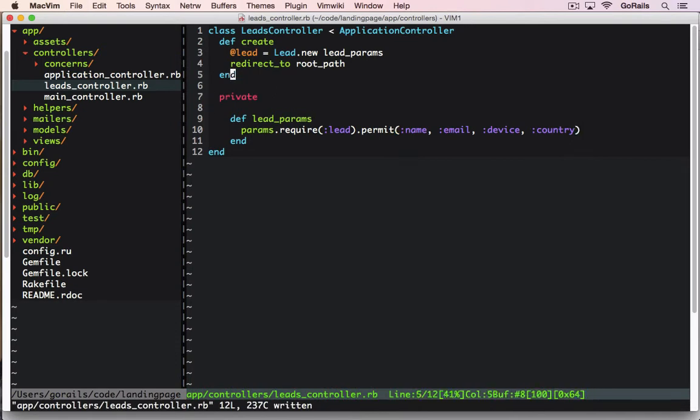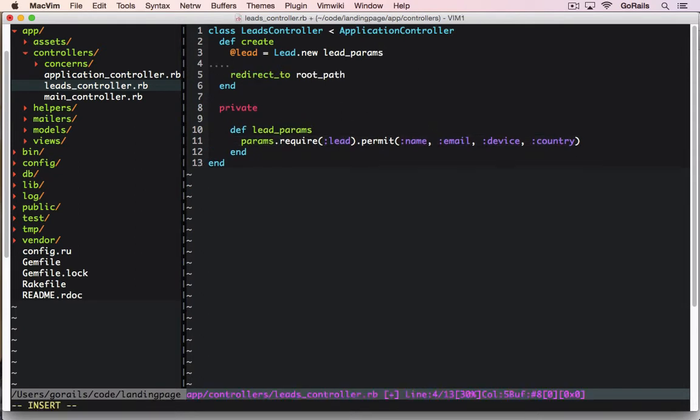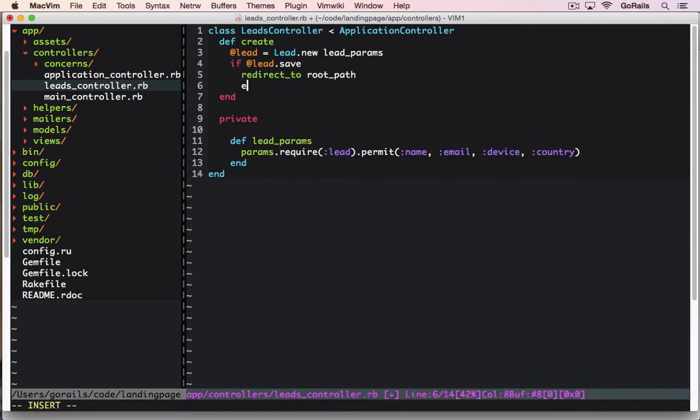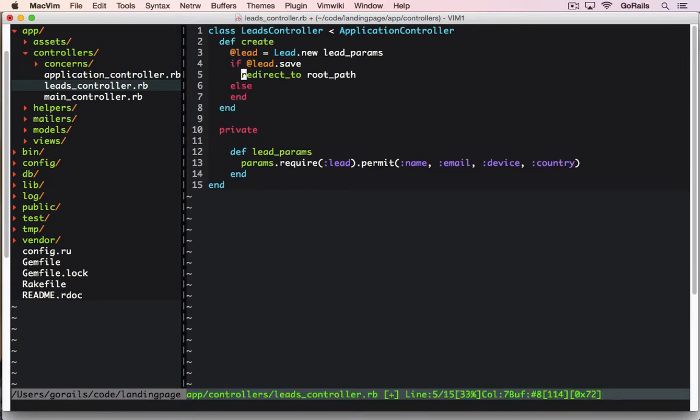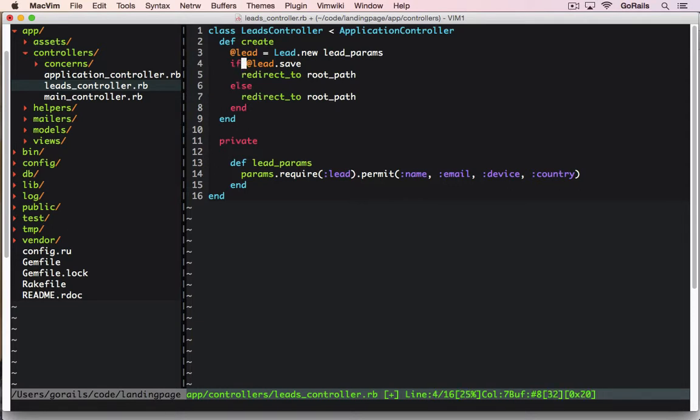So when we save that, now we're going to get a new lead in memory. We're going to have those values assigned from the form, but we also need to make sure to save it. So if we do @lead.save, we can redirect to the root path, and if it doesn't work, we can do something else. In both cases right now, I'm going to redirect to the root path, but we can have different notices. Saved successfully, and then we can maybe have an alert here instead, and we can say failed to save.